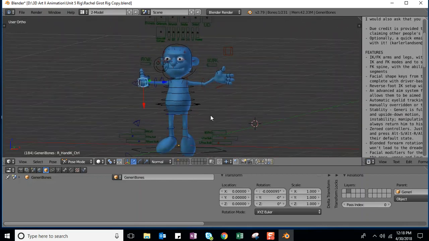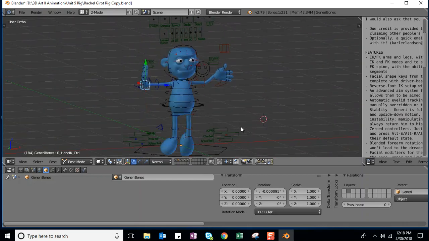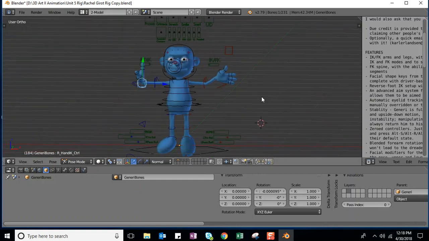Does that hurt or what? I'm going to hit Control Z. I like it better like that. So once you get your hands where you want them, perfect. They don't have to look anything like mine.